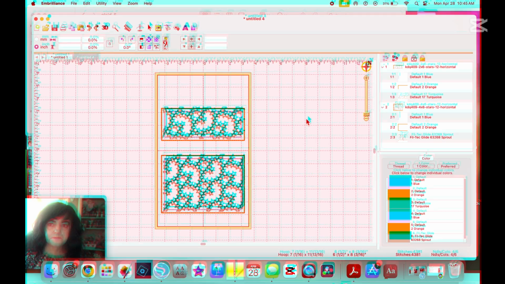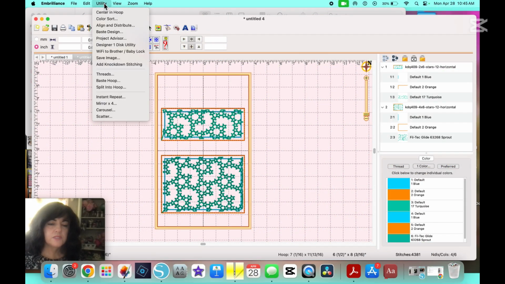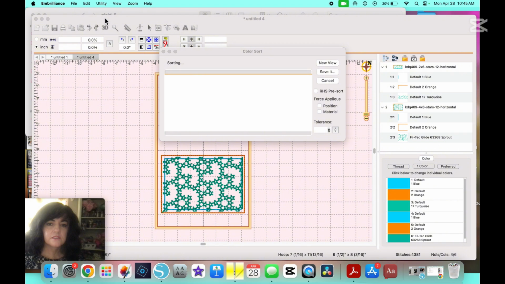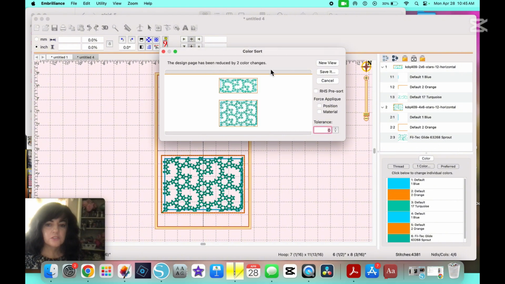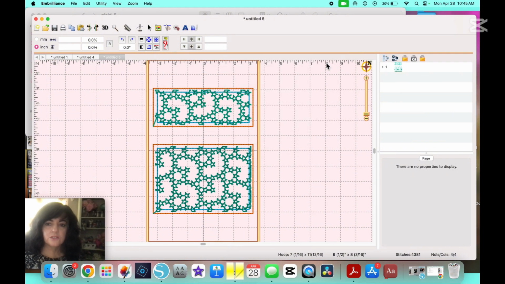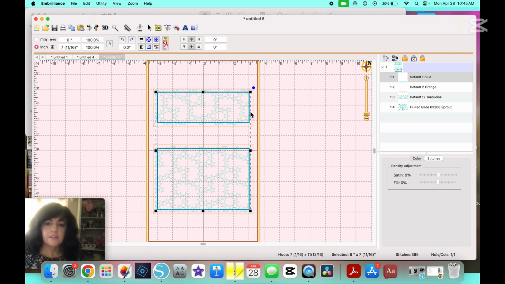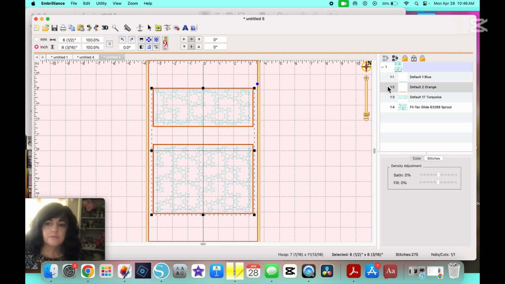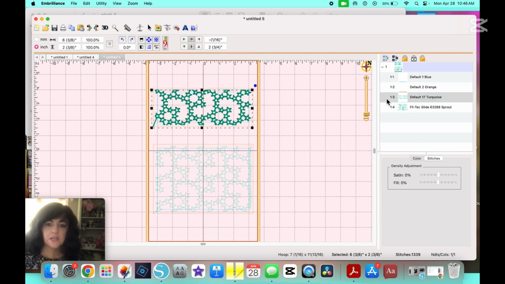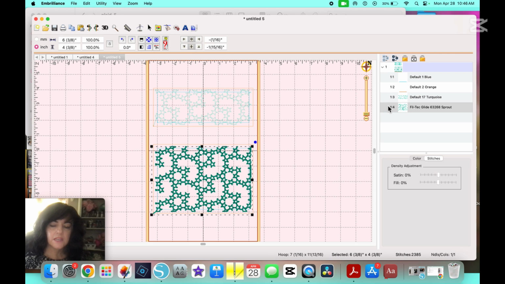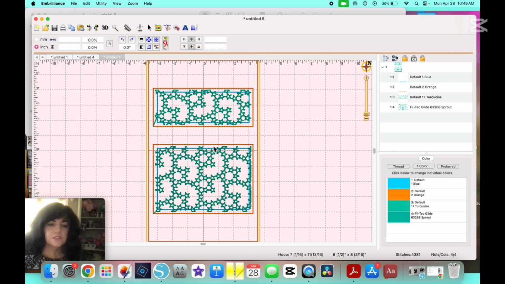So now I want to come to Utility and Color Sort. It's been changed by 2 colors or 2 stops. Again, select a new view. Now we have one design with the 4 steps. It will do the placement for the batting at the same time, the tack down of the fabric at the same time, and then it will run one quilting and then the second, and that's so that I can change the color of thread. And so this is done for these 2 blocks.